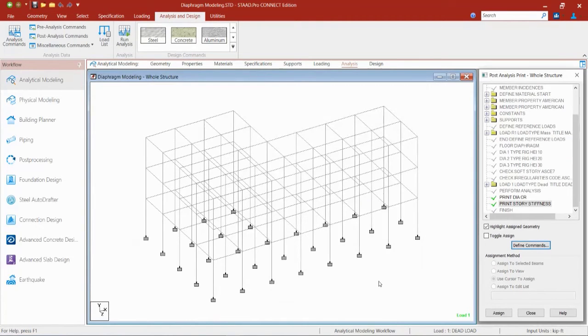Now this command will instruct the program to include the calculated lateral stiffness of each story used to determine the drift of the structure. In STAAD.Pro, lateral stiffness is calculated only when the floor is modeled as a rigid floor diaphragm, since it functions as transferring story shears and torsional moments to lateral force resisting members during an earthquake.